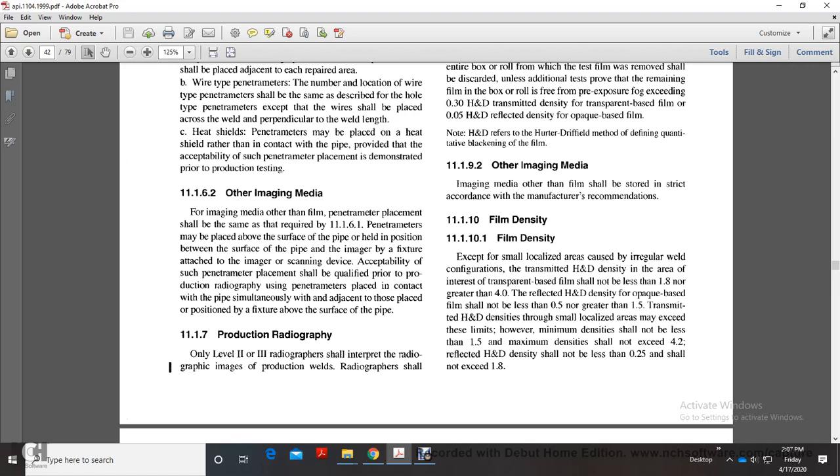Alright, 11.16, other imaging media. For imaging media other than film, the penetrameter placement shall be the same as required in 11.16.1. Penetrameters may be placed above the surface of the pipe in a held position between the surface of the pipe and the imager by a fixture attached to the imager scanning device. Acceptability of such penetrameter placement should be qualified prior to the production radiographing, using penetrameters placed in contact with the pipe simultaneously with, and adjacent to, those held in position by a fixture above the surface of the pipe.